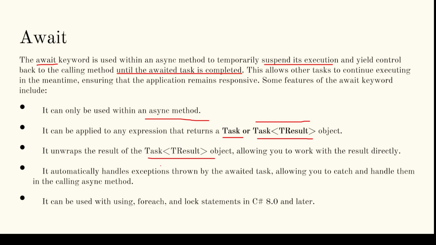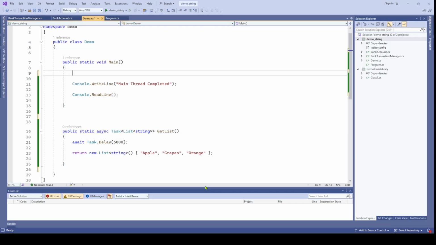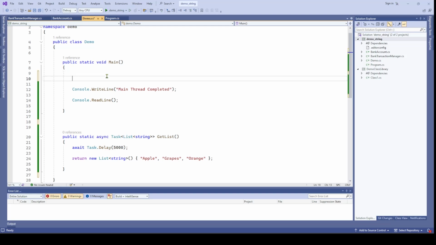Let's understand this in Visual Studio. I have opened up my Visual Studio and I have an async method that returns a list of strings. This is the list of strings that we are returning. Let's call the GetList method. And if you see here, if I try to store the result of GetList, notice here, what is the return type?